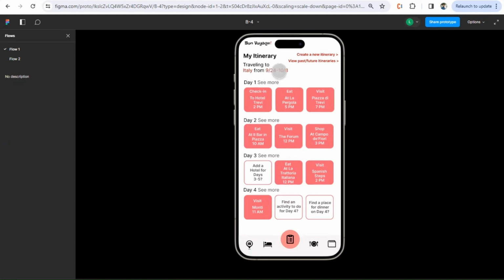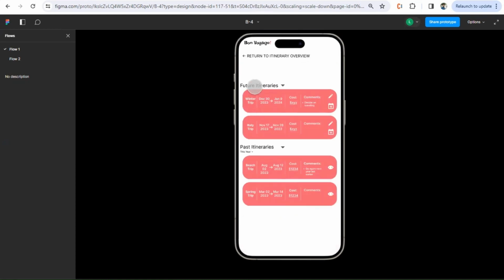After you're in the itinerary, you can also visit your past and future itineraries that you're already planning or are in the process of making. As you see here, in the future itineraries you can add it to your calendar, you can edit it, and it gives you the cost and the dates that you're going. You can give it a name, and there are also comments on steps you may want to take going forward as you make more progress planning it.